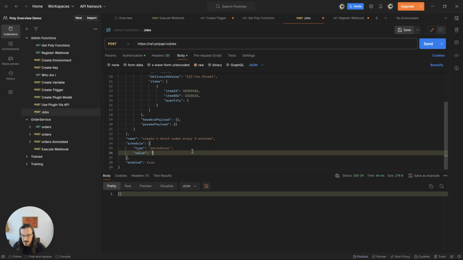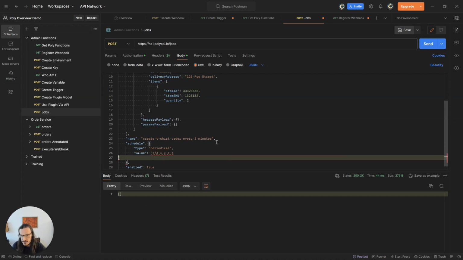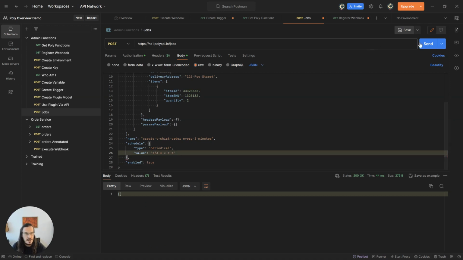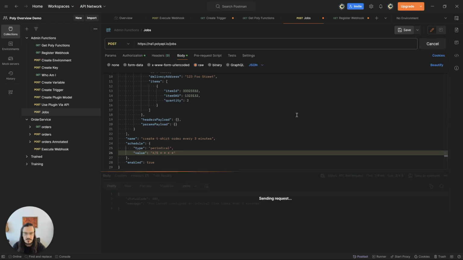So here we are back in Postman. I'll go ahead and paste that cron expression, and then we'll hit send. I did forget about this limitation. On a per instance setting, we do have limitations. In this public instance that's managed and operated by Poly, we set that minimum to be 5 minutes. So I'll just bump this to every 5 minutes.